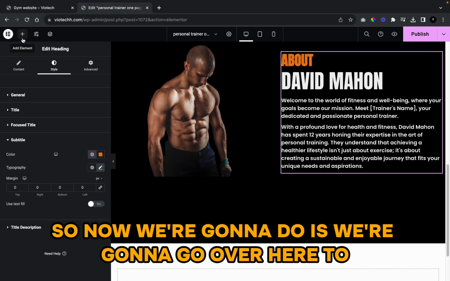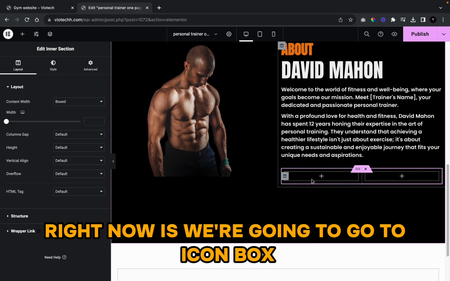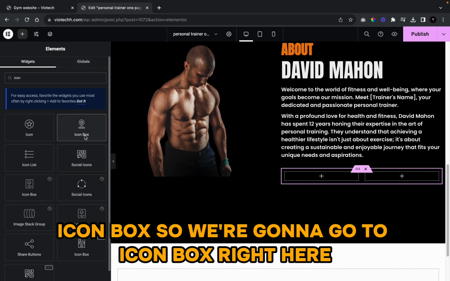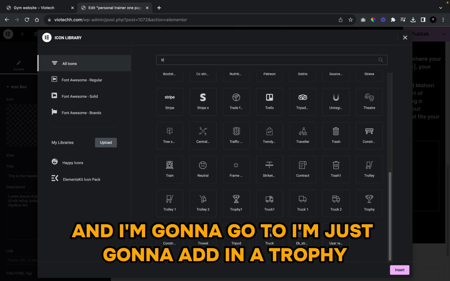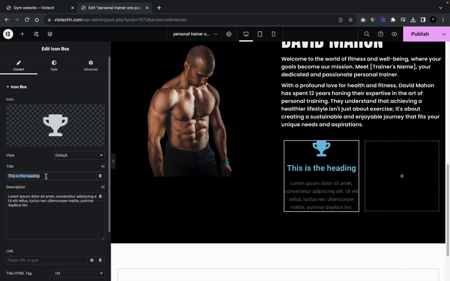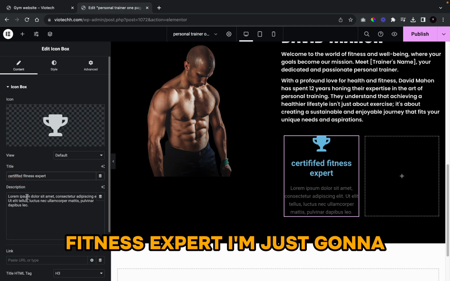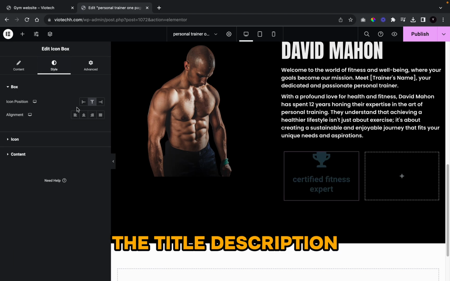So now what we're going to do is we're going to go over here to add elements, and we're going to go to intersection. This one right here. So what we're going to do right now is we're going to go to icon box. And then I'm just going to add in a trophy. I'm going to call this one certified fitness expert. I'm just going to fix that there. I'm going to remove the title description, and then we're going to leave it in the middle.